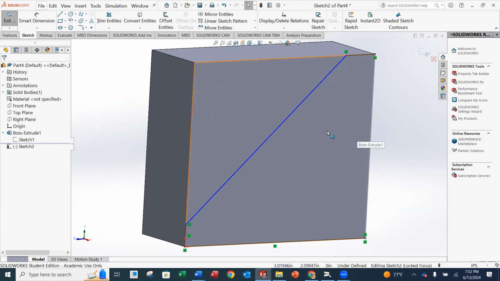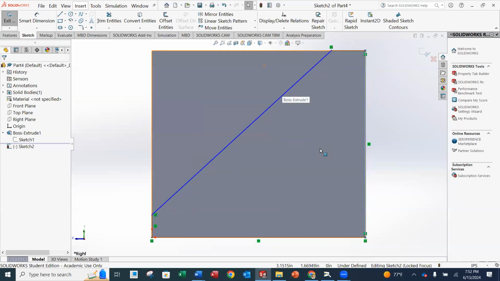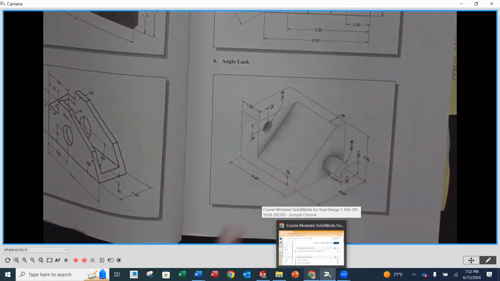Okay. So now I'm not fully defined yet. I'm underdefined. I have to add the dimensions in here. So I'm going to go back and I'm going to look at this from the right side view. Okay. And I've got to go back and look at the dimensions. So this flat right here is 0.75 and this flat is 0.75. And that should fully define me.